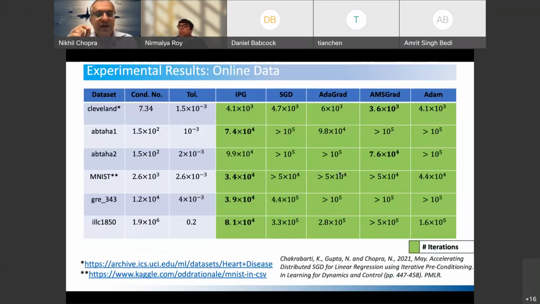We also ran another version of these algorithms. By the way, if you don't know about this, SGD means stochastic gradient descent, and AdaGrad, AMSGrad and ADAM are variations of gradient descent. What you see on the right four columns, think of them as diagonal preconditioners.